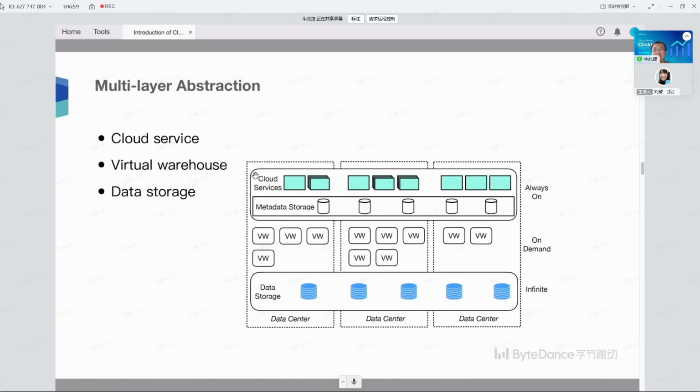The second layer is the virtual warehouse layer. Actually, it just means our computing resources. You can imagine we have many Amazon EC2 instances and so on. It's responsible for the computing. This layer is on demand, which means we can do the scaling according to the user's requirement or demand. And the last layer is data storage.